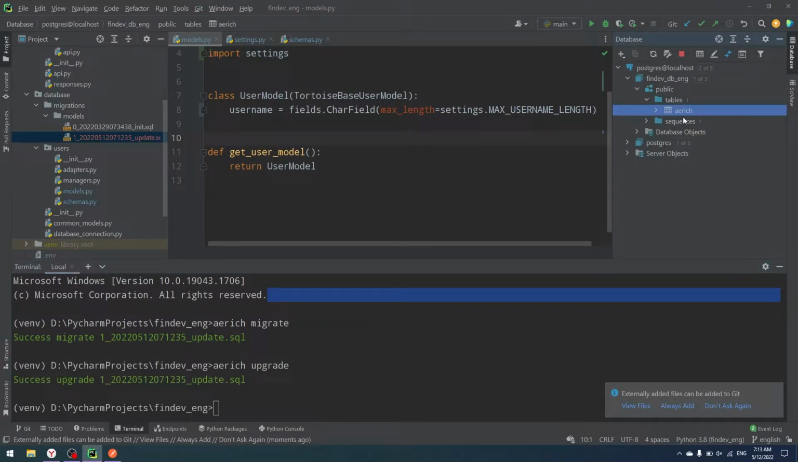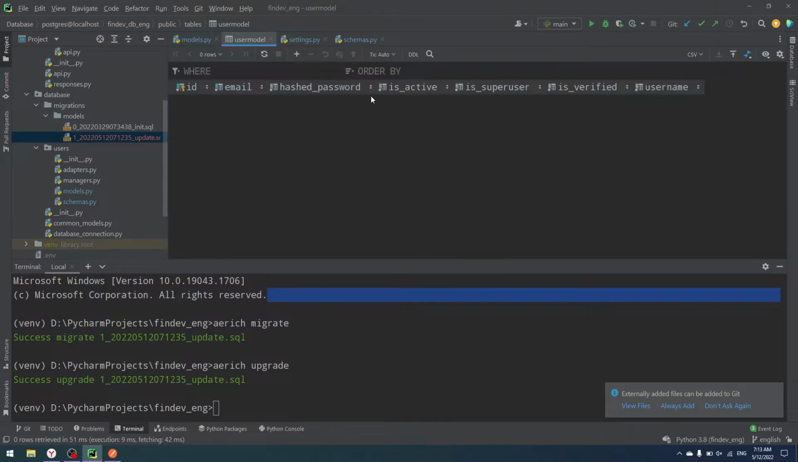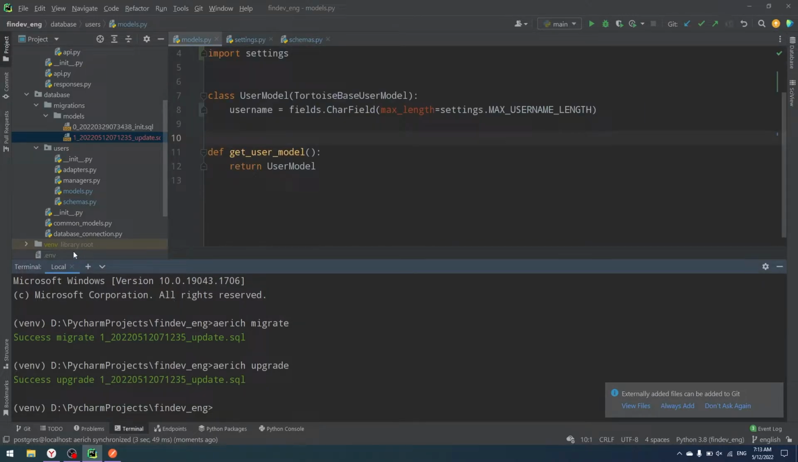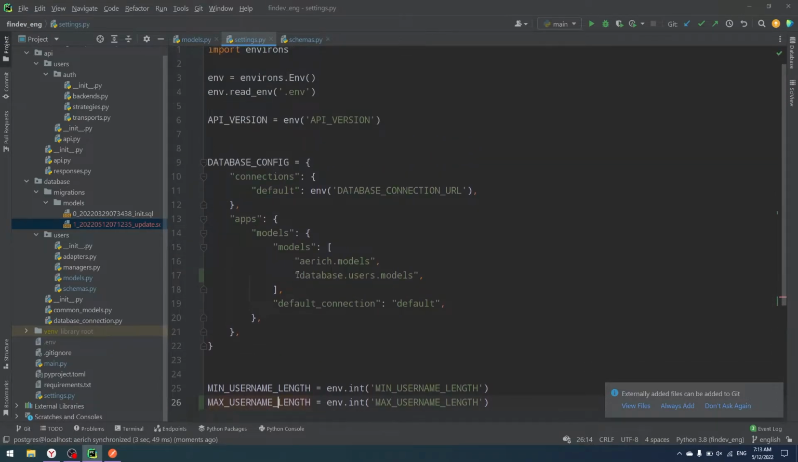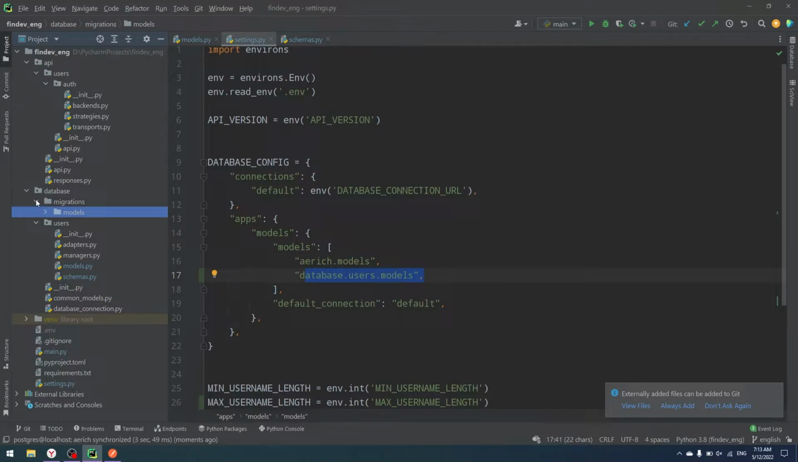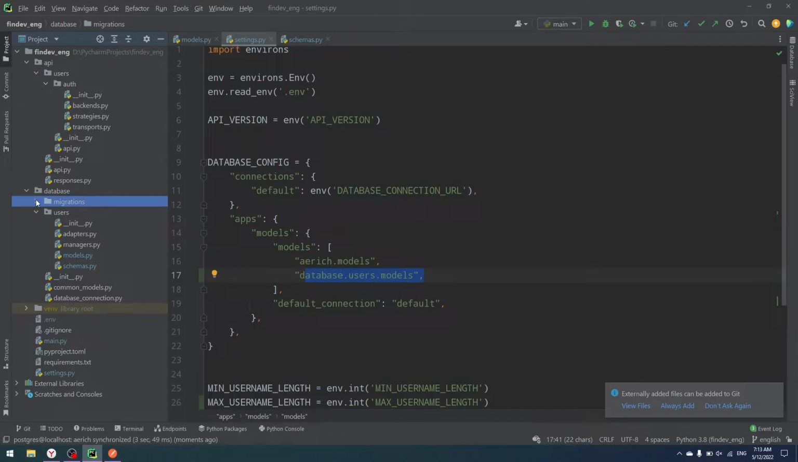If I go to the database and update it, we can see that we have our user model. There is nothing in here, but we have it, and that's what matters. So now we can save our users. That was a really important bug, because if we did not add username, or if we did not add our user models to the settings, we would never be able to work with them. So those would not be included. Okay, now we have our users included.